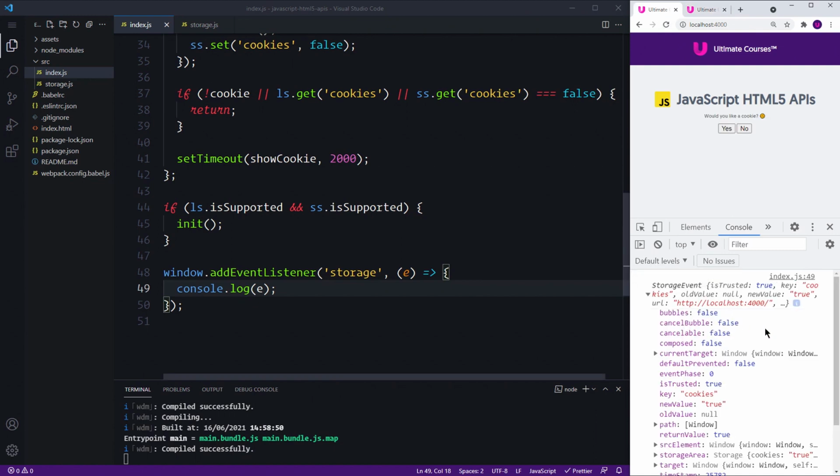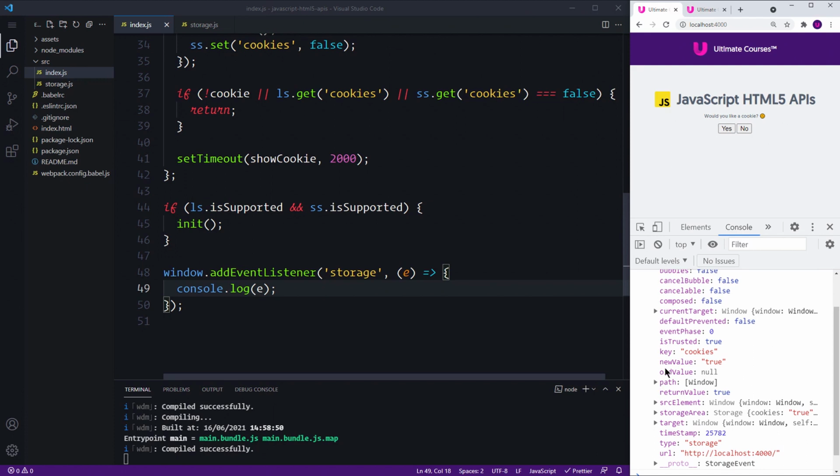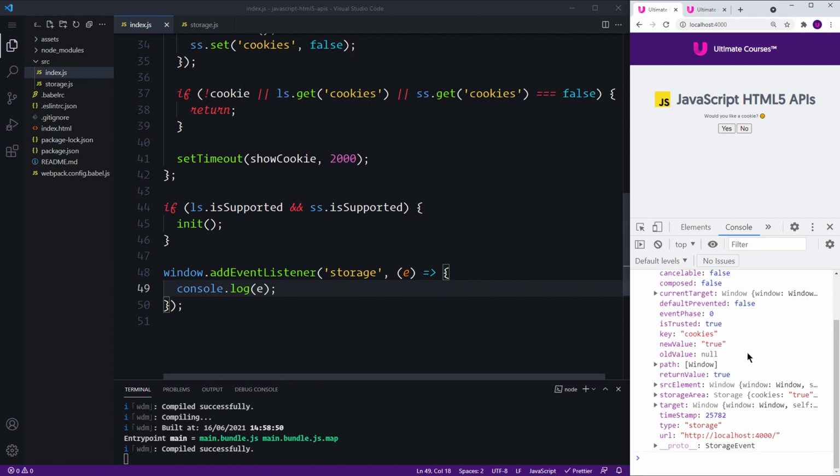This is quite nice because it's almost like a watcher. You can see that we have this old value of null because we do not have a previous value. And we also have this new value of true, which is of course a string because that's the default for local storage. There's lots of other things. You can see that we have this storage area with the cookies property of true, the webpack property with its silent value. But more importantly, we have this key. This key is quite nice because it actually tells us what property in local storage was changed.